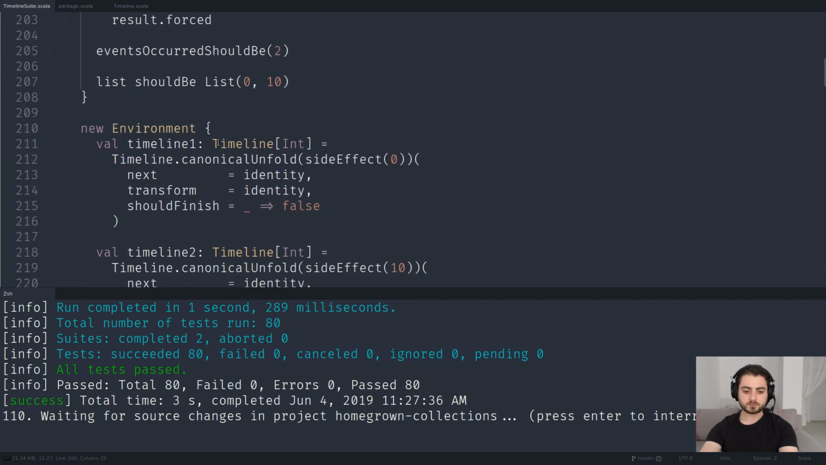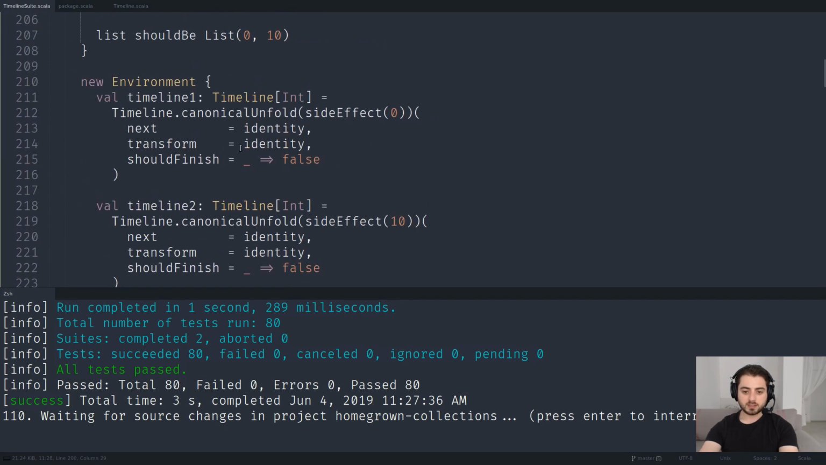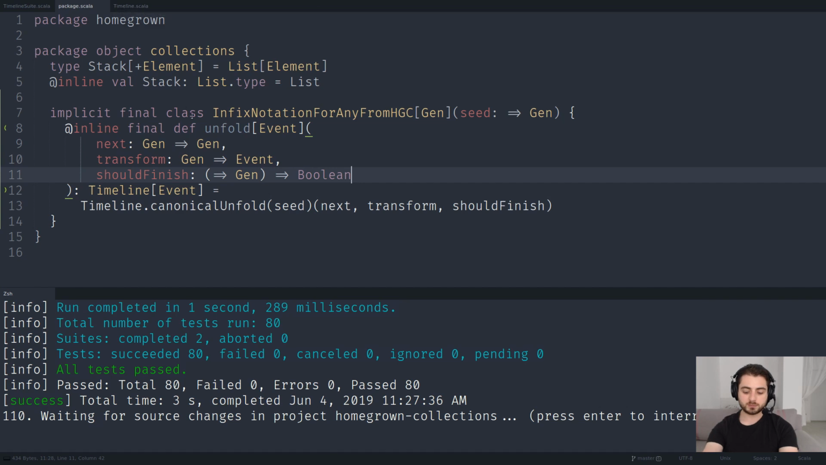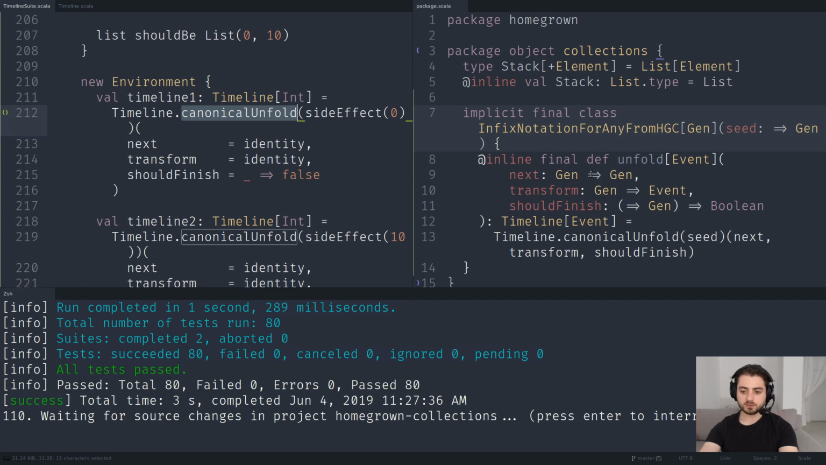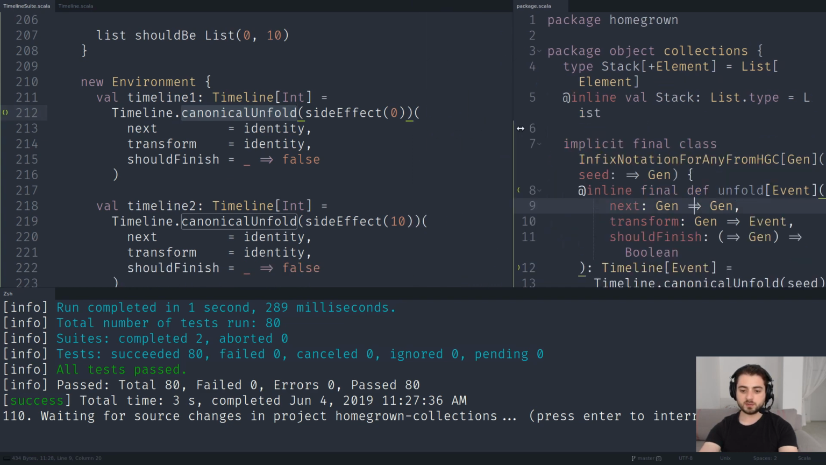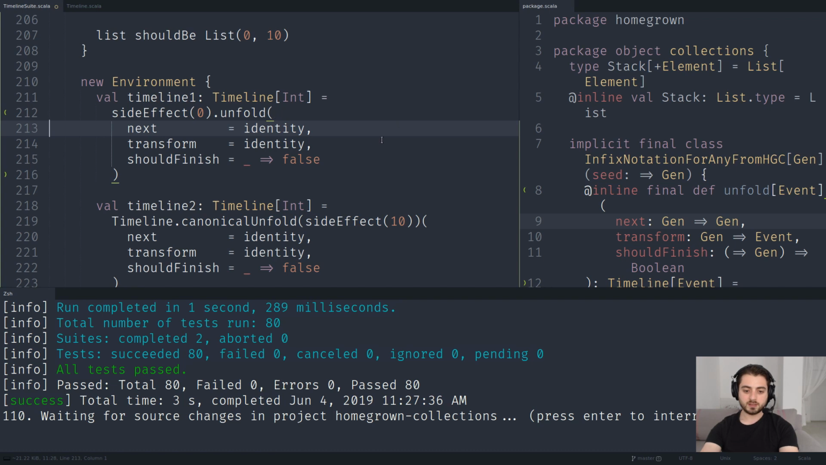So let's see it from the bottom. Okay, so over here we're doing canonical unfold. So now we can actually use this one, right? So this is the one. I'm going to put it on the right like that. Okay, so over here, instead of saying Timeline.canonicalUnfold(sideEffect0...), we can just say sideEffect0.unfold, and just open the brace like this. Okay, so instead of this line we can do this line like this. Okay, let's see if it works.